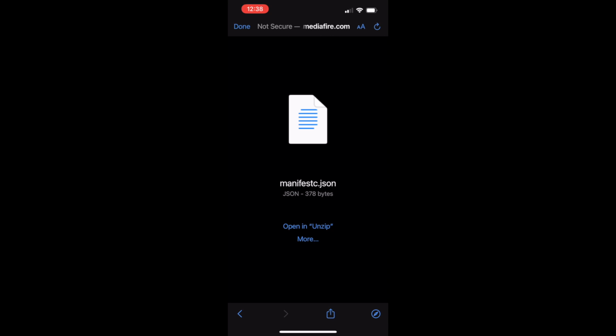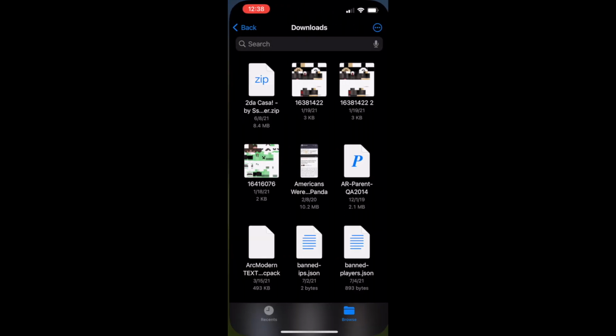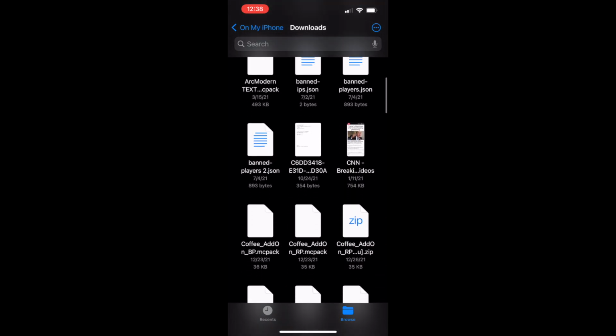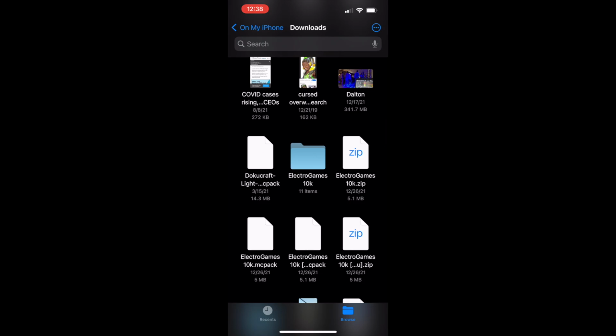But anyways, after you've done that, you're good to close out of YouTube right here, and you want to go into the Files app again. So search Files app, every phone should have it, and you want to get to your downloads page on the top here, and you want to scroll down until you find that folder, that Electro Games folder that we just saved the manifest file into. So mine's right here, Electro Games 10K folder, and you want to go ahead and open that up.